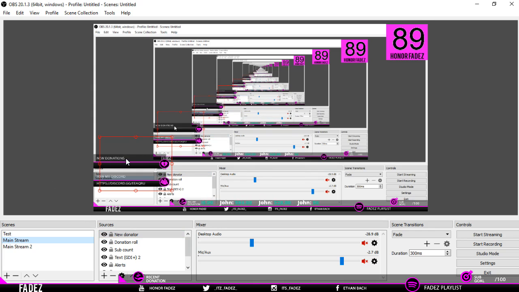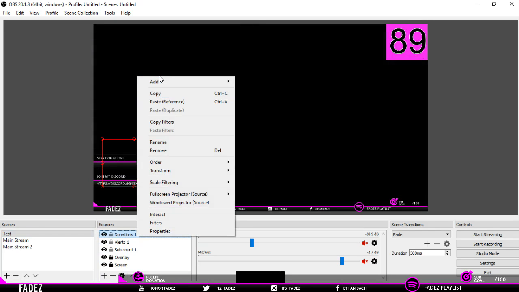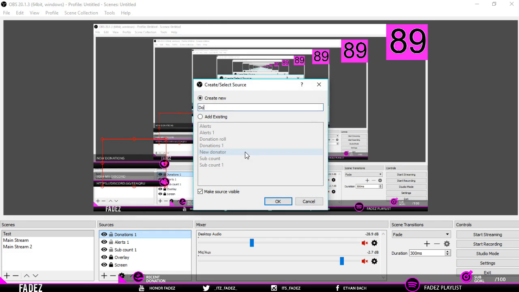So as you can see, my donations tab is there. I actually have all my alerts up here. And next we're going to do this little cool rolling donation roll, and that's really easy to do, to be fair. You just want to go to add, browser, and call this donation roll 2.